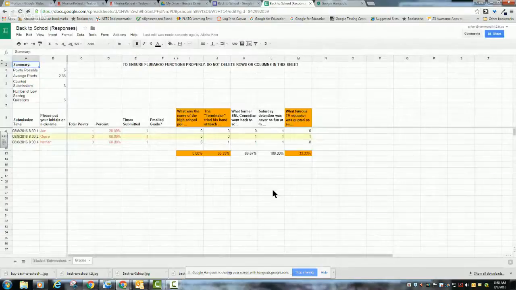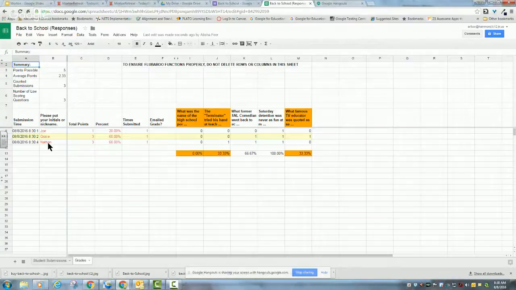It gives you a summary of your grades here at the top: average points, points possible, those sorts of things. And then down here, it gives you the breakdown. And obviously the people that took my quiz didn't do so well, but you see their total points, the percentage, and then it also gives you in highlight the questions that were most frequently missed.